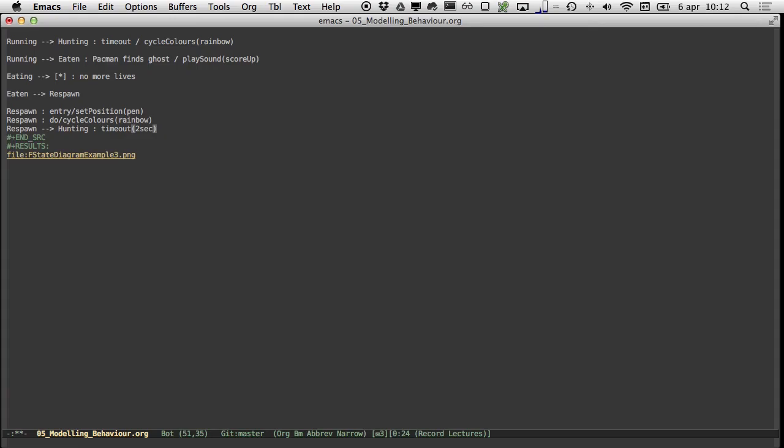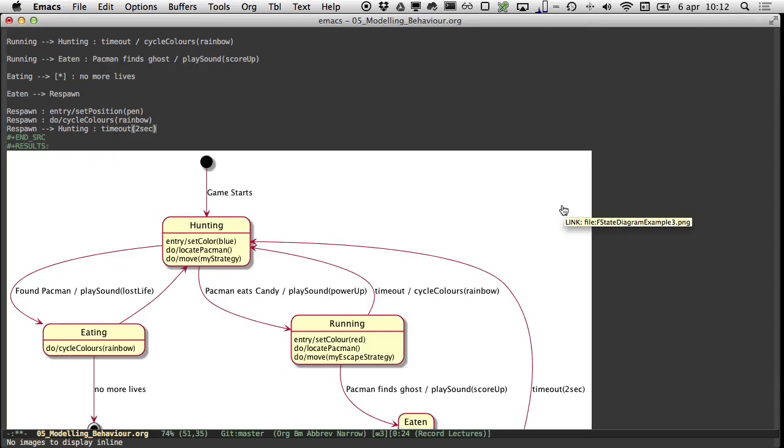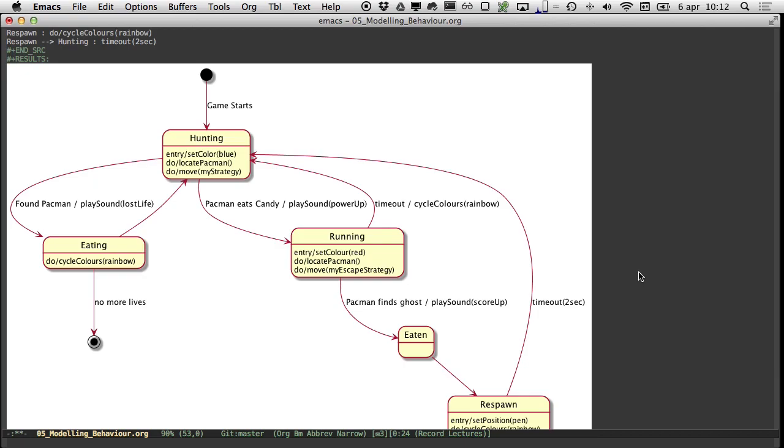So we've got more or less everything that a ghost in Pac-Man does. This is a good example, or a fairly decent example at least, of a state chart.